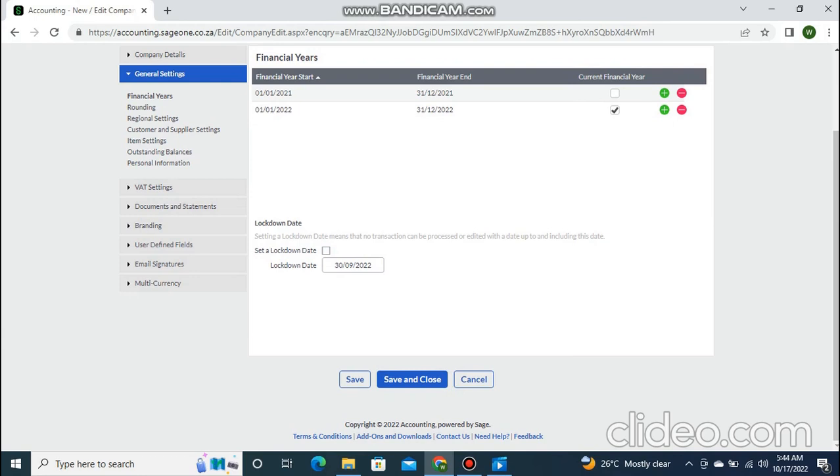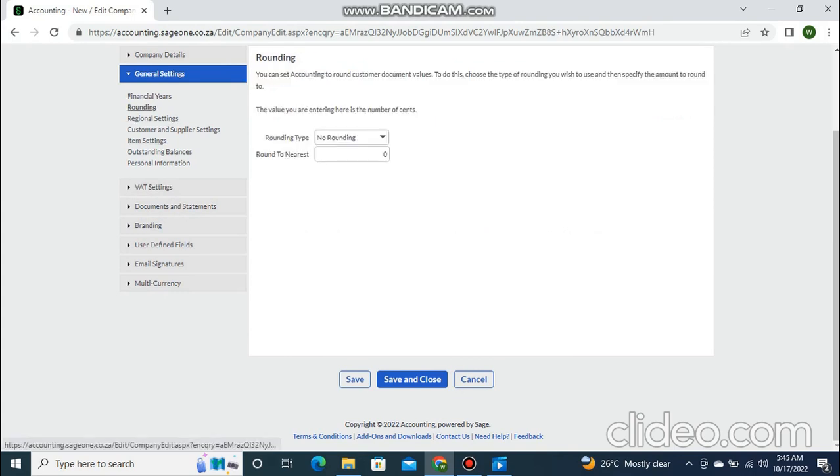But for ensuring efficiency, to avoid inefficiencies which could lead to fraud, you are expected to set a lockdown date. So once you have been able to do that, you're already on the right track. So let's look at other features as we round up this session. You now click on save again, so you are sure that you have done that, and then you proceed to the rounding option.